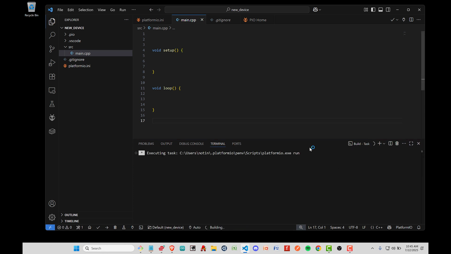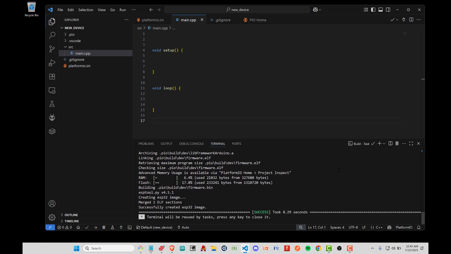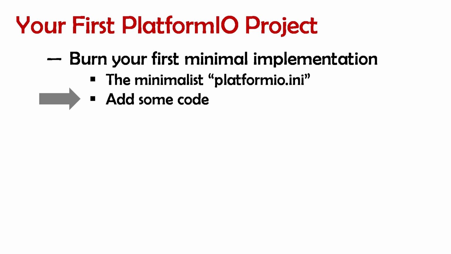So that's our minimum PlatformIO.ini. Let's go ahead and hit compile, and sure enough, we got a success. Let's go ahead and add some code and burn it to your device, and you'll see just how quickly we can actually get going on PlatformIO.